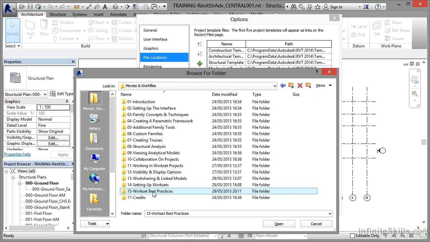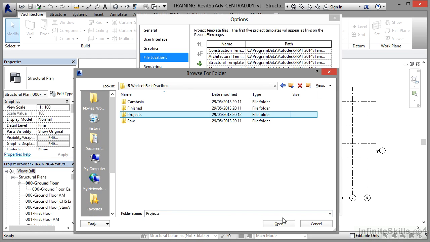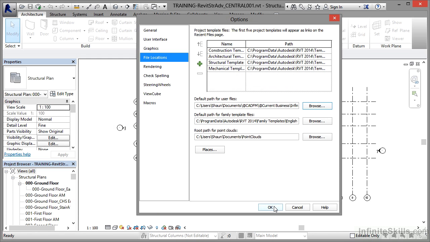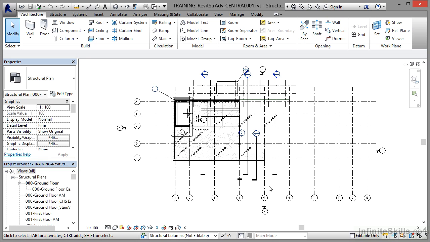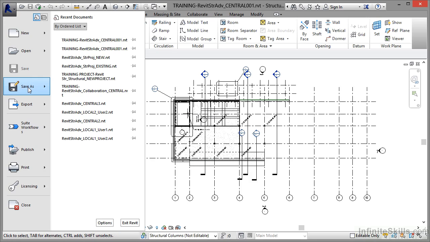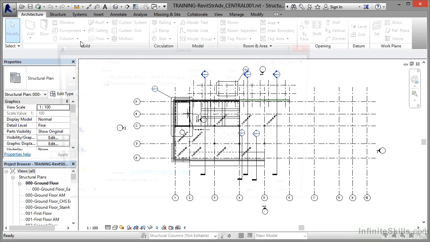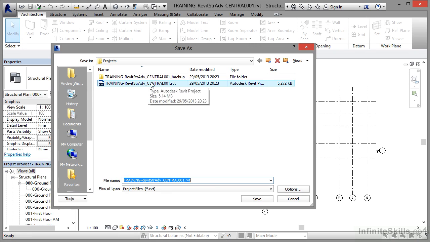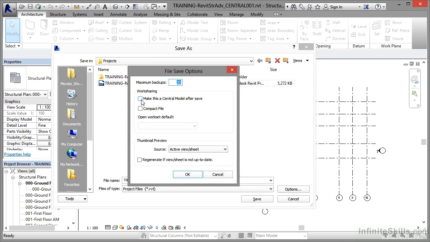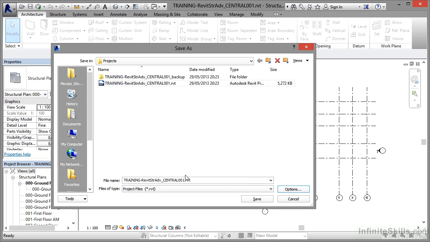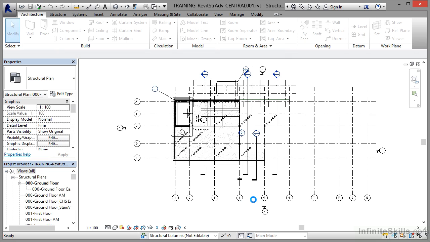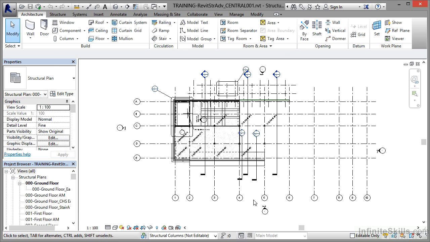So I'm in workset best practices. I want that projects folder there. I'll open that up and I OK that. So that's all set. Then we make sure that this is our central file for our Revit structure project. So I'll click there, save as, and go to project here. There's the central 001. I go to options and I make this the central model after the save. So I OK that now and I save. So that saves that as the central model.